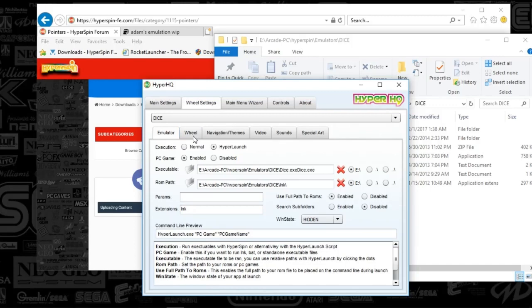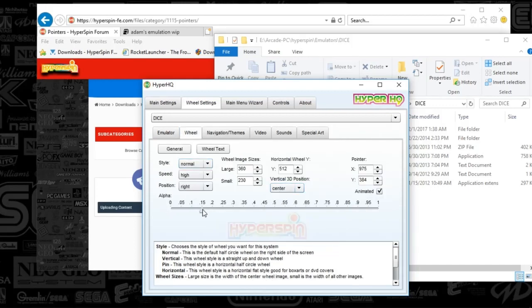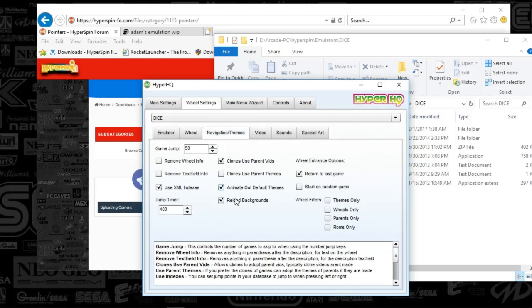We're going to go to the wheel tab. You're going to move the alpha to your set value that you like. That's your shade of the wheel as you scroll over your games. And then your themes, you're always going to select animate out default themes, reload background, and if you choose, you can select wheels only, so it only displays the games with your wheel art. I'm going to go ahead and move on.